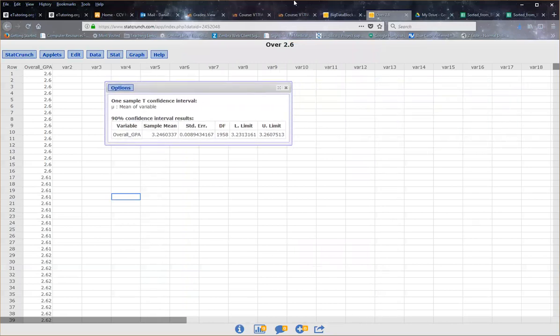Let me get a pointer going here. See here, there's your lower limit, and there's your upper limit. So we're 90% confident the true mean GPA for students who score 2.6 or better on GPA is between 3.23 and 3.26. Pretty narrow range. Of course, we've got a huge sample size, almost 2,000 students.